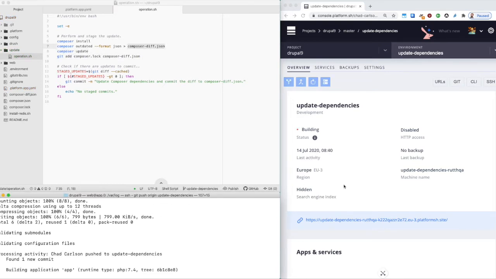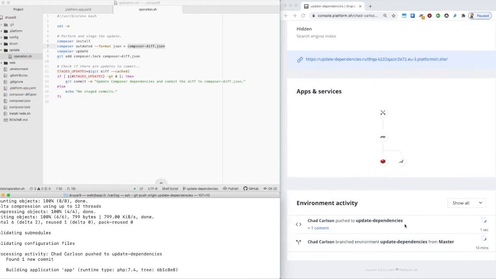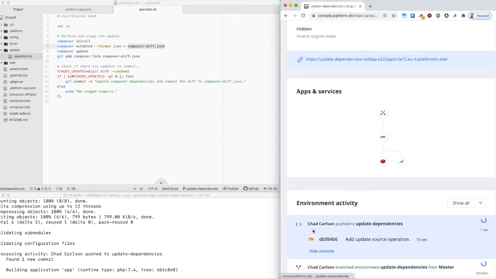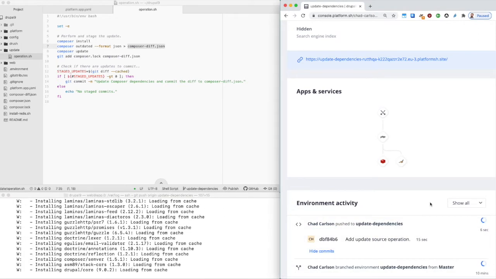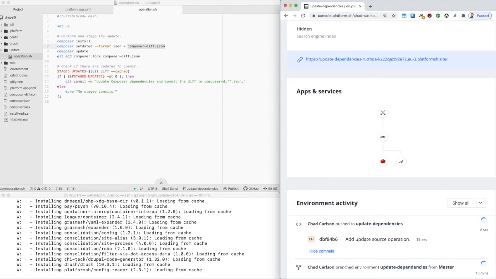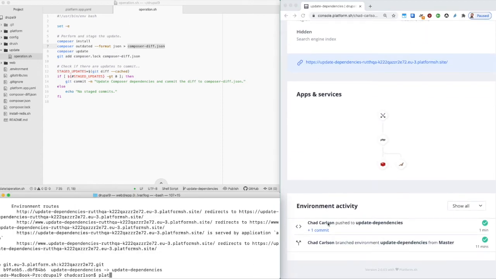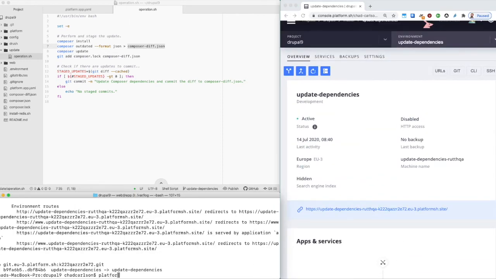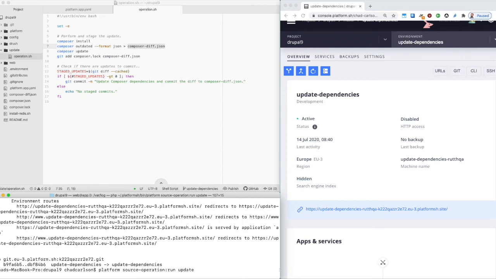Once we commit the new command and push to the update dependencies environment on Platform.sh, we'll be able to run the command from our local terminal using the CLI. Our change is deployed, so we can now run the command platform source-operation:run update to trigger the source operation on the environment.